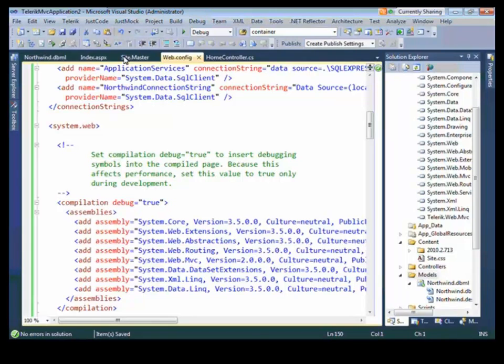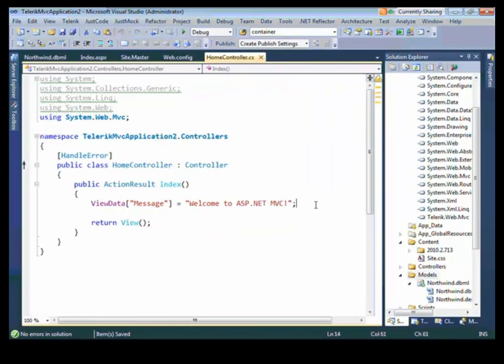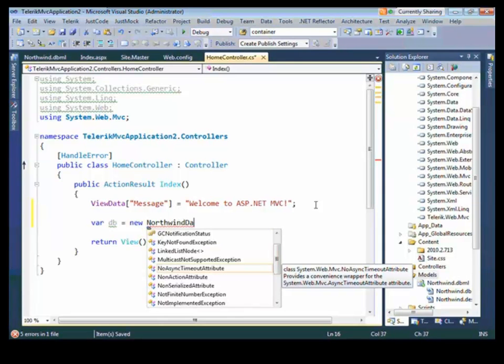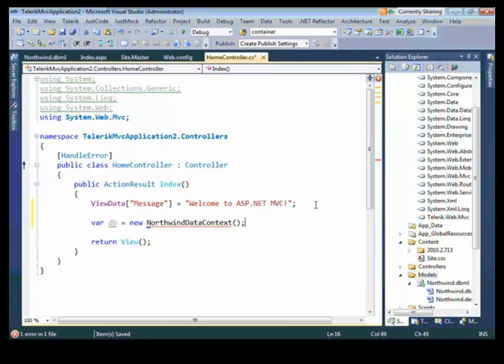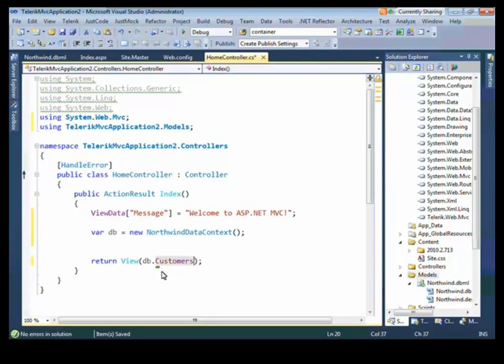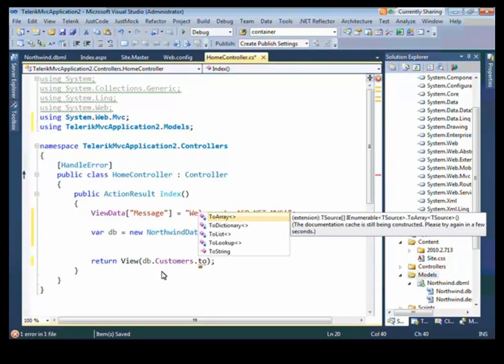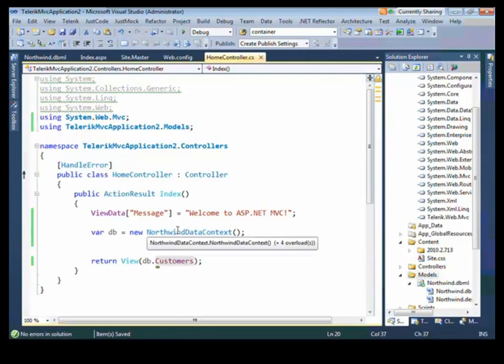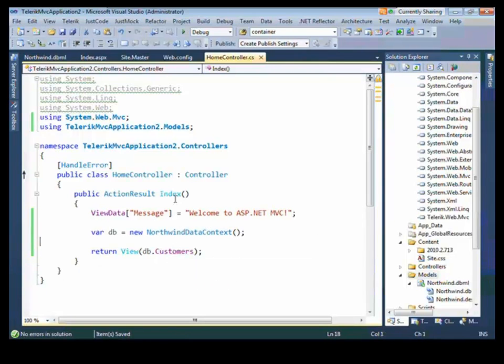So if I go to my home controller, let's go ahead and send some data to my view. I can go var context or DB, whichever you prefer, new Northwind data context, and we'll let VS catch up with me. And then we want to send some data back to our view. So in the simplest form, in the most unoptimized way, what can we do? We could say db.customers, and we could really just leave it at that. But we'll leave it at that so we can do some more configuration options. So we'll send our data to our view, quick and dirty, as I said, for demoing purposes here.